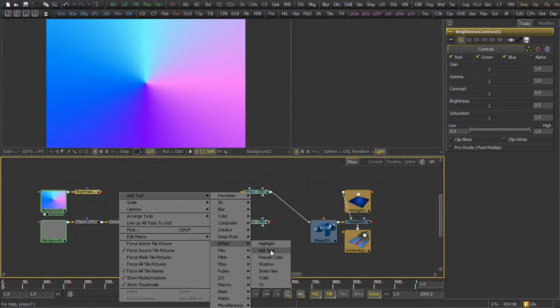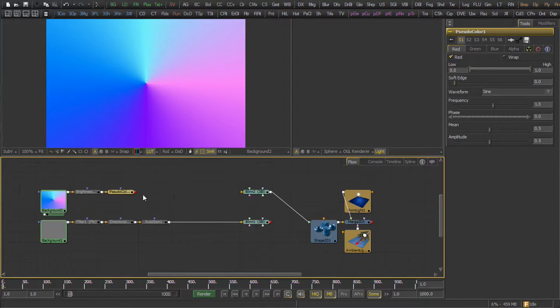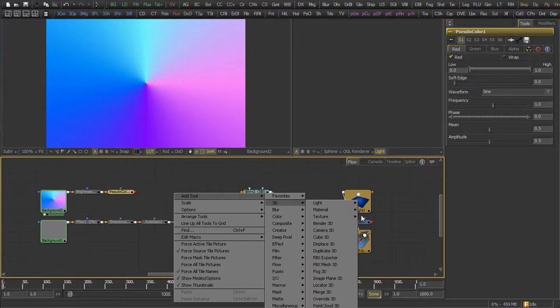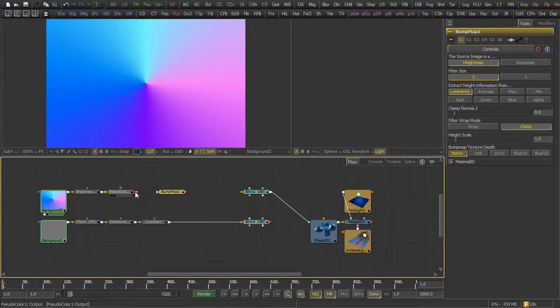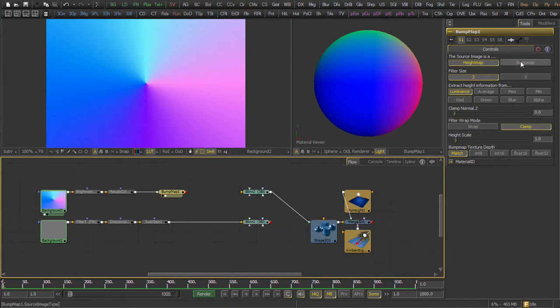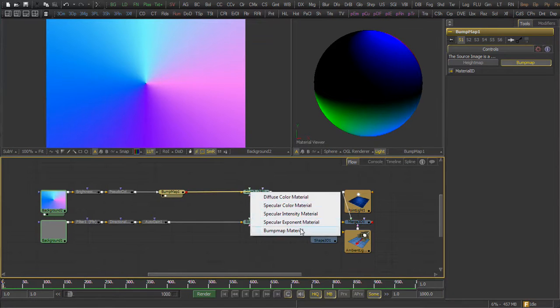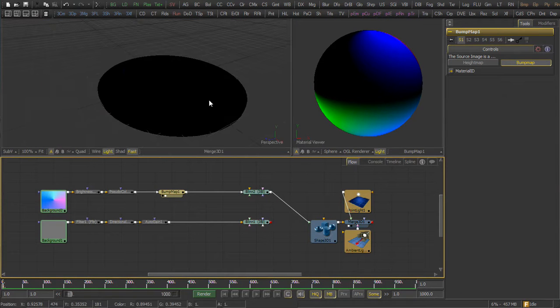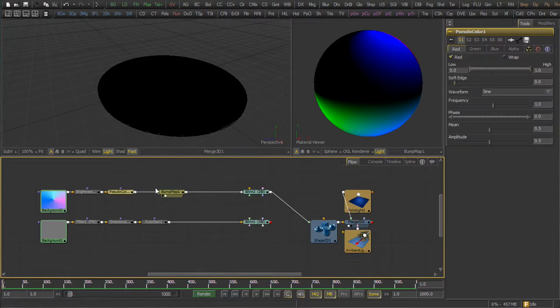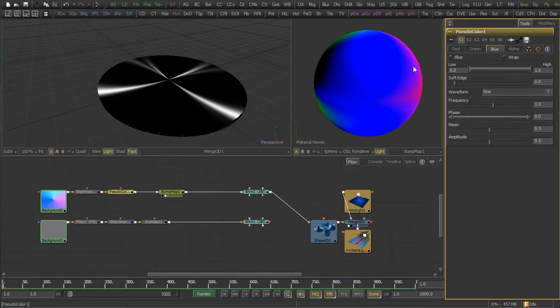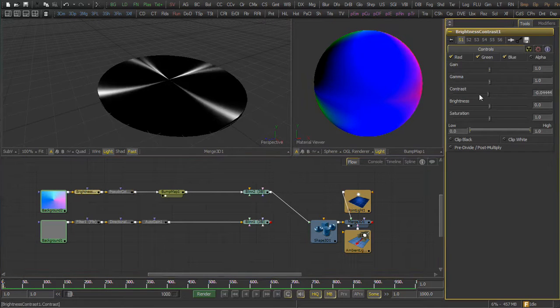The pseudo color tool can be found under Effect. That gets connected to a bump map tool, which again will use the red and green channels as a bump map. So change the mode to bump map mode, then connect that to the bump map input on the blend tool. Now at first we don't see anything, but we'll turn off the blue channel on the pseudo color.